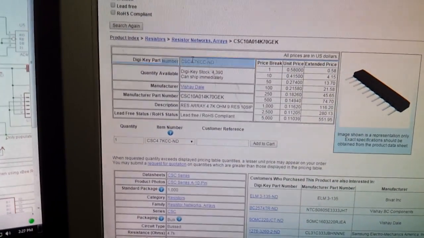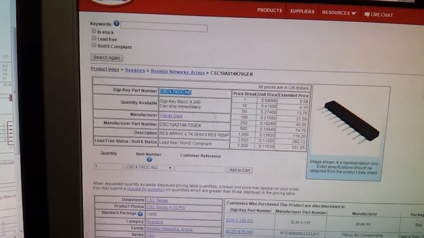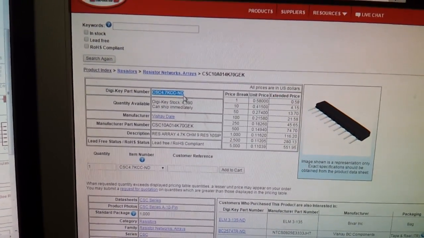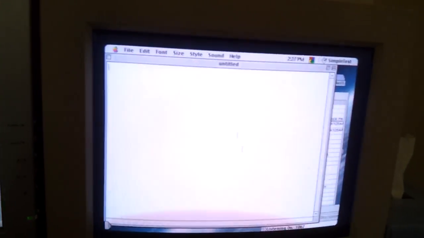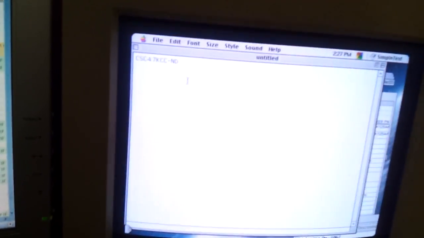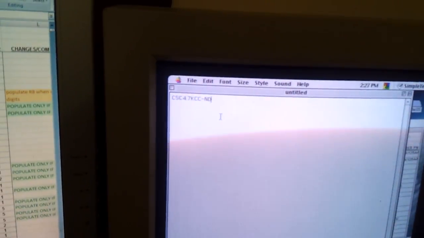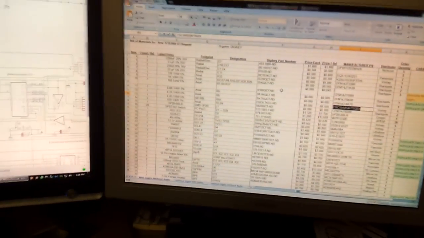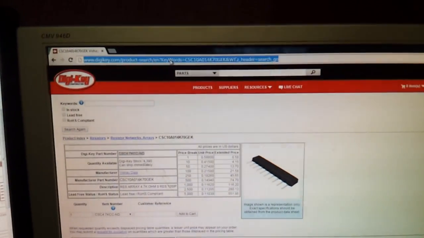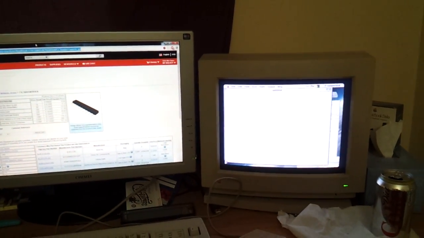So I can highlight my DigiKey number, copy it like I'm getting ready to put it into the Excel document here. But I can just go over here and just hit paste. Boom, there it is. That simple. So let's say I want the URL instead, go back over here to my DigiKey. I grab the URL, copy it, and go back over here, and then, boom, there it is. That's going to make life a whole lot simpler.